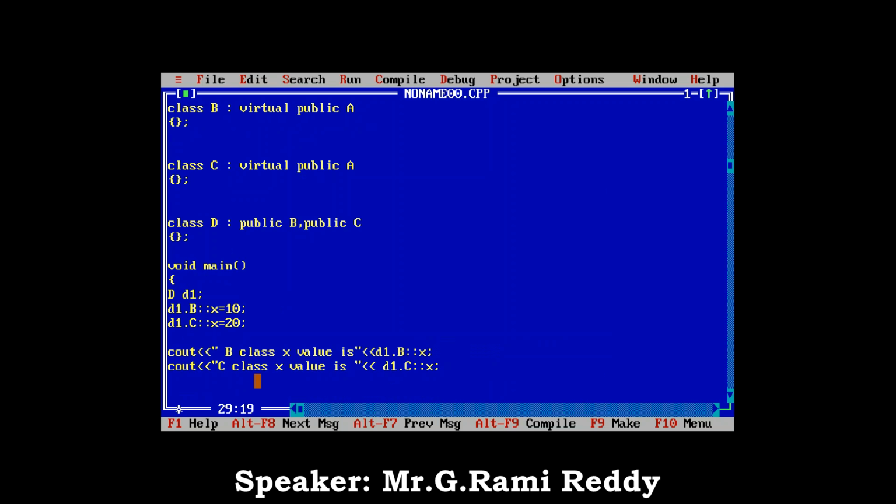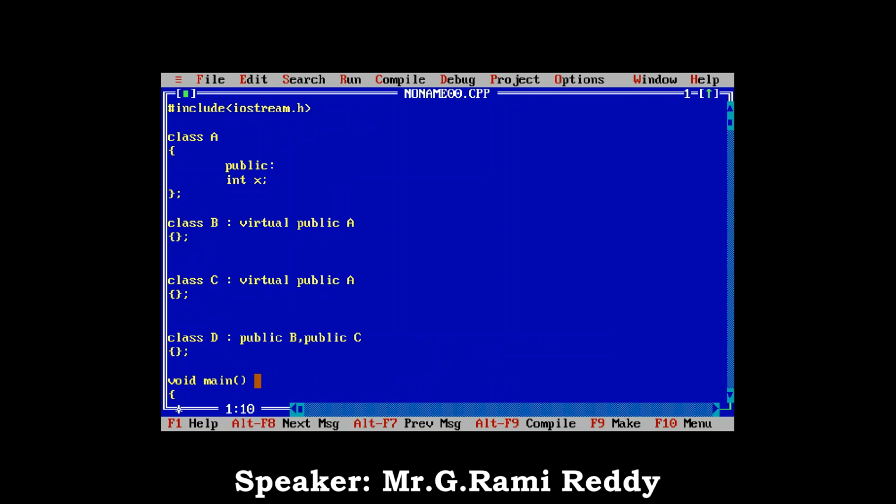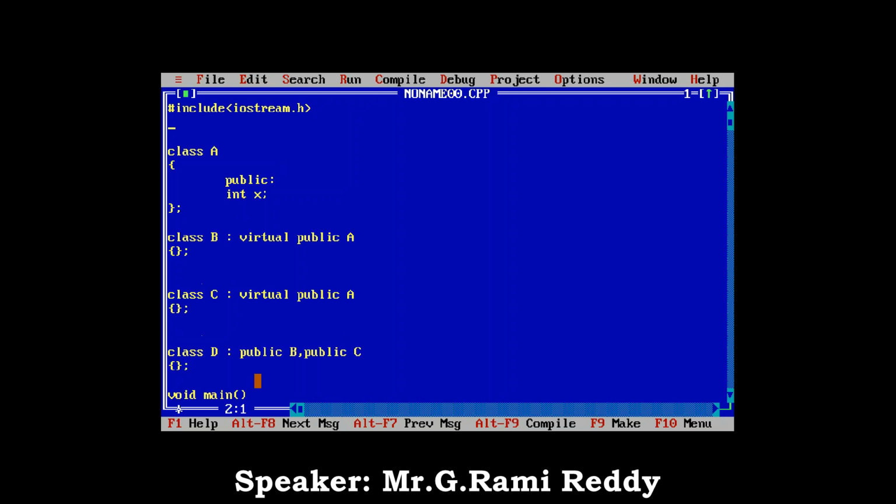Of course, I request you people, do not confuse. You know very well that clrscr means clear the screen. The clear the screen function is available in that header include.